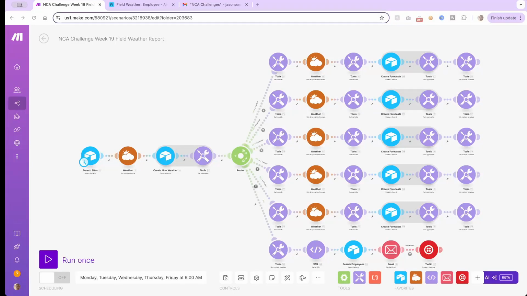Hey, it's Jason here. This is my week 19 submission for the field weather report. We'll start off with an Airtable.